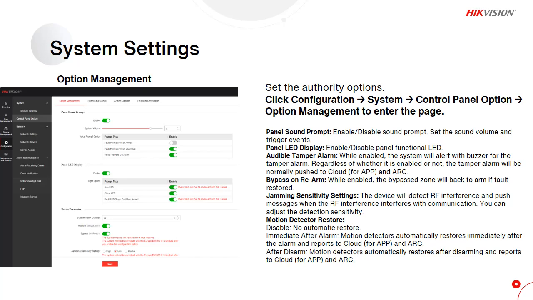For each parameter, I will explain now. Panel Sound Prompt. Enable, disable sound prompt. Set the sound volume and trigger events. Panel LED display. Enable, disable panel functional LED. Audible tamper alarm. While enabled, the system will alert with buzzer for the tamper alarm. Regardless of whether it is enabled or not, the tamper alarm will be normally pushed to cloud, for app, and ARC. Bypass on rearm. While enabled, the bypassed zone will go back to ARM if fault restored.